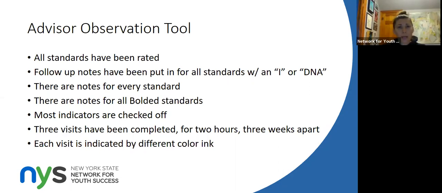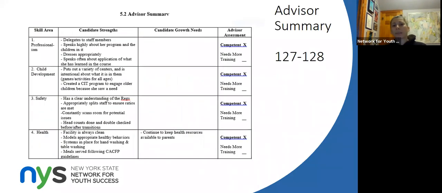And again, just a reminder, when the student goes to send in their work, the advisor observation instrument must be scanned in color so that the endorser can read it in color. The next piece of the puzzle is that advisor summary. This is one of the first things that the endorser typically reads, and it gives them an overview of the candidate's progress and where they're at.